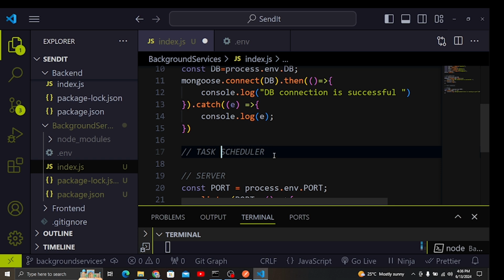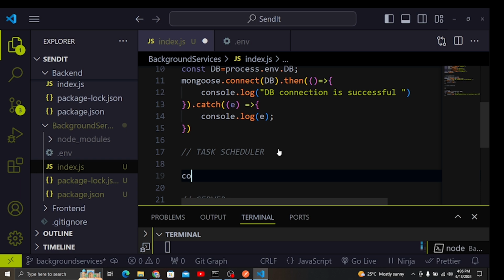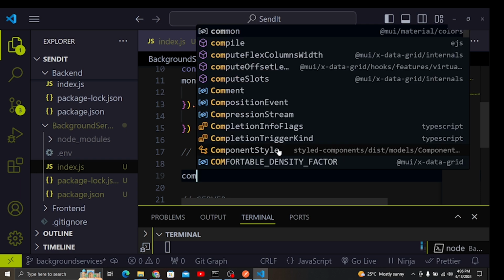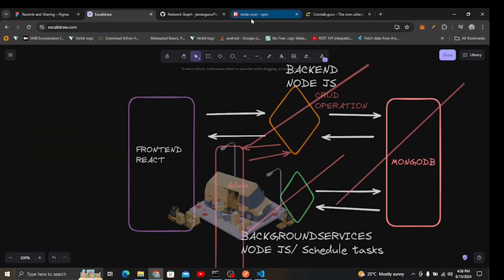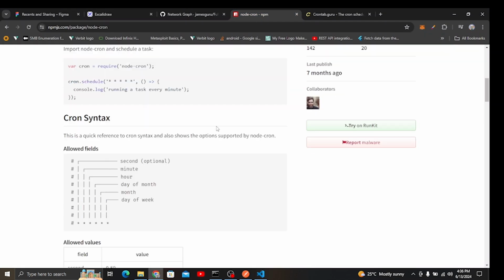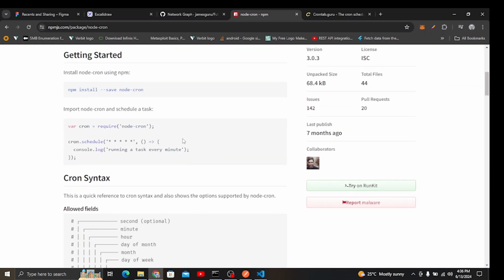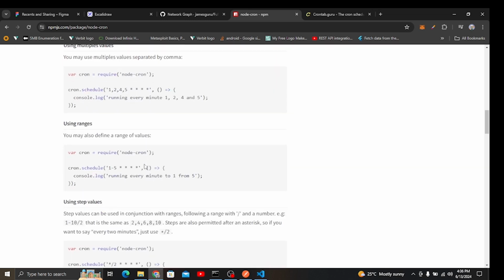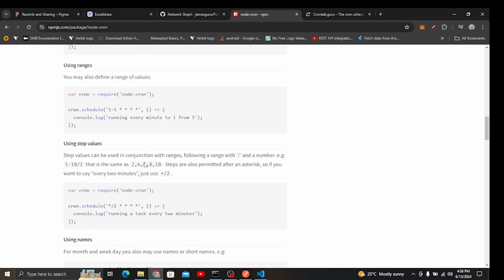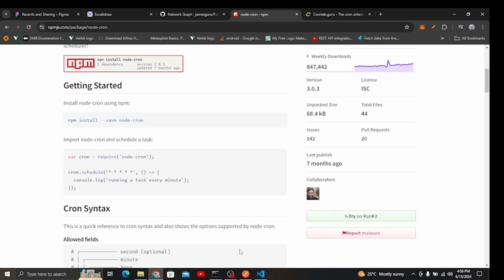So let me create a function here that we are going to call run, or I can even just copy from the documentation here. If you check here, you can see we have documentation, and through this documentation you can see how to use it. But first of all, let me create a function.